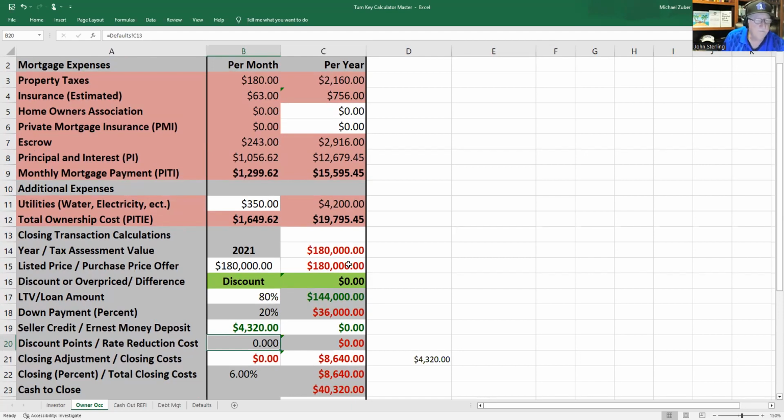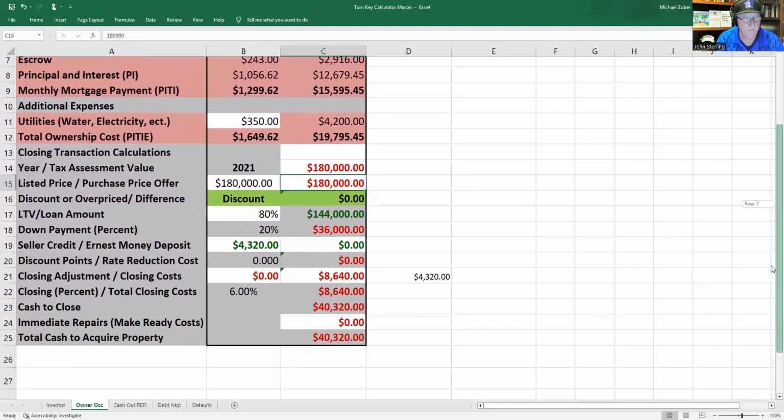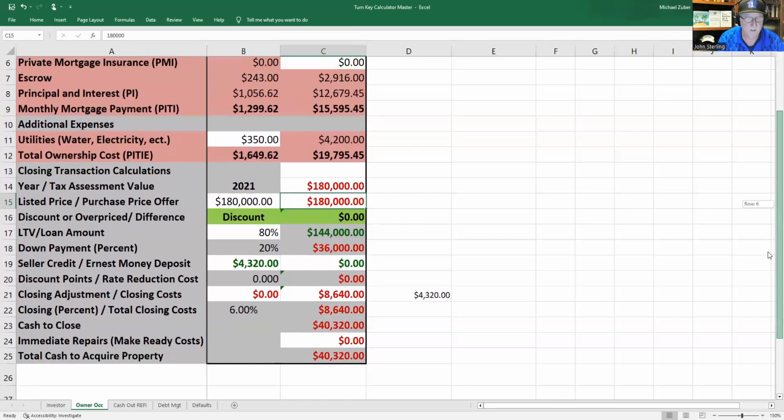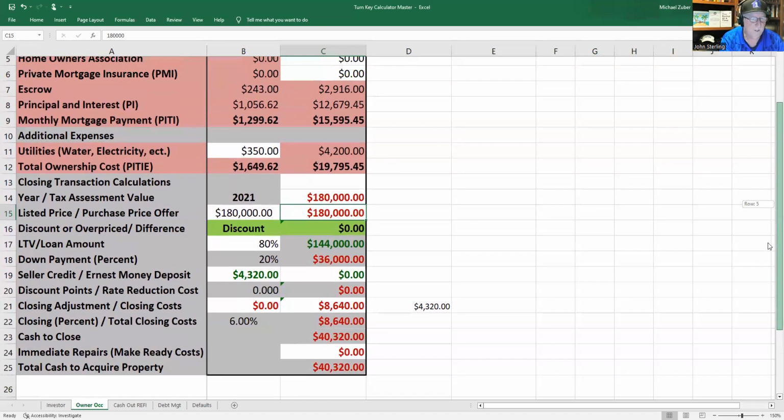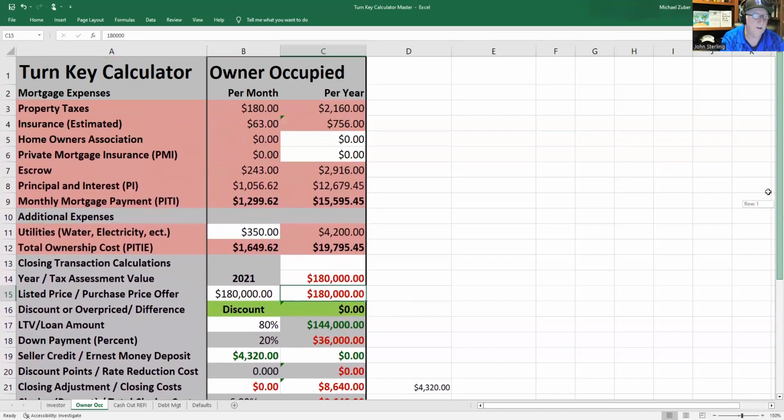Same deal. You can change the price, but it's not going to tell you whether you're getting a good deal on a rental, of course, because there is no yield. It's your primary. So that's what this is all about, just to help you run the numbers for an owner occupied purchase. I like it. Very nice.